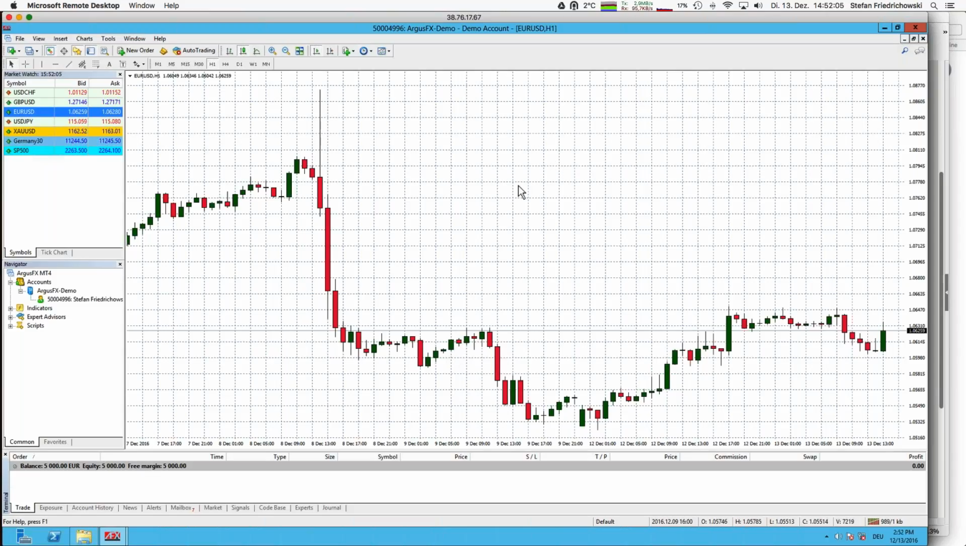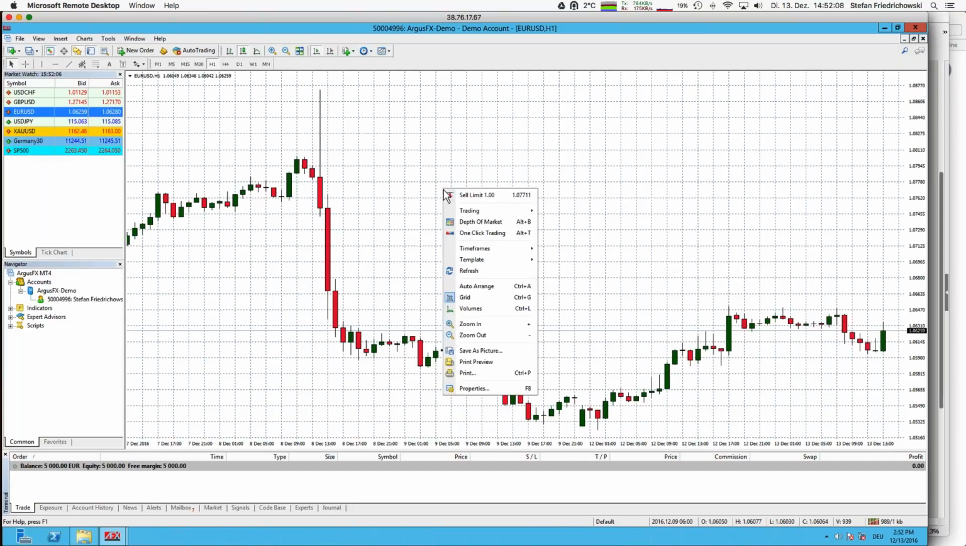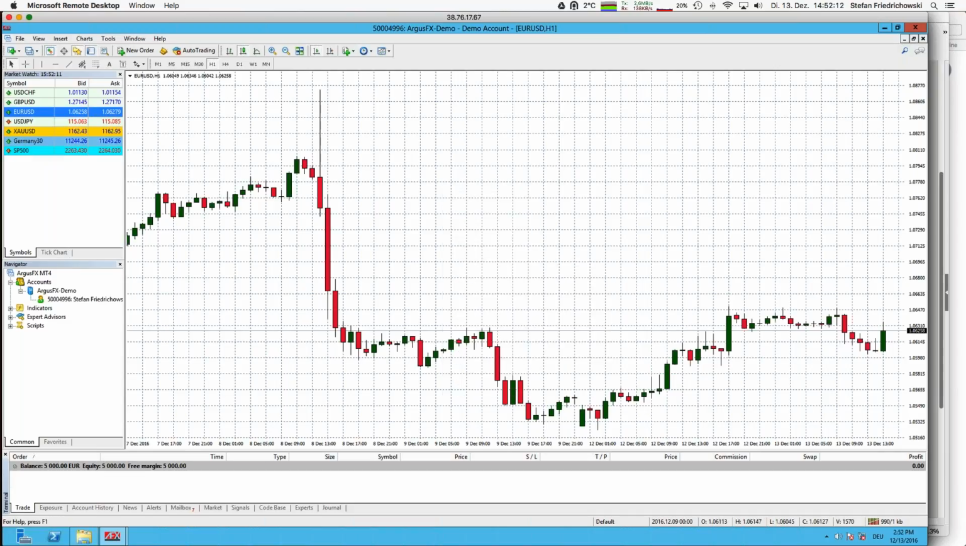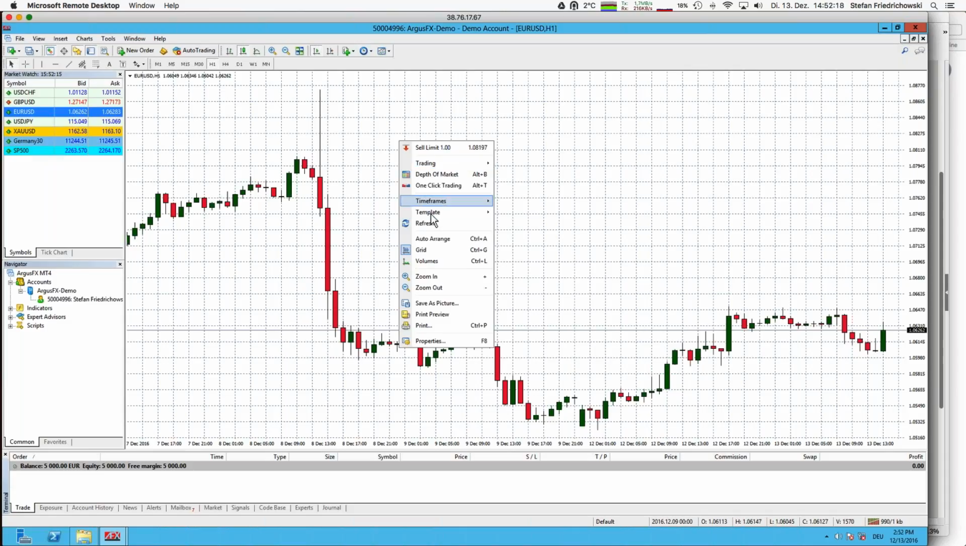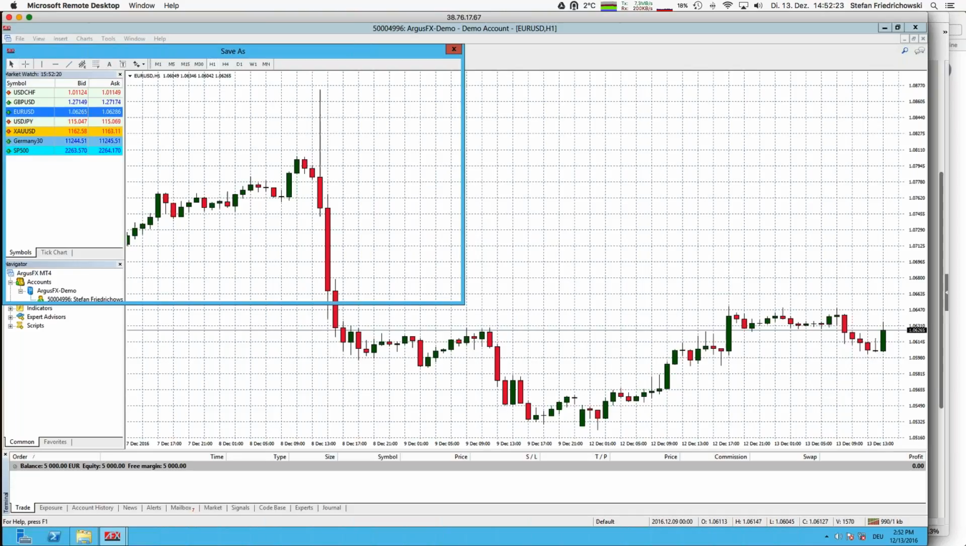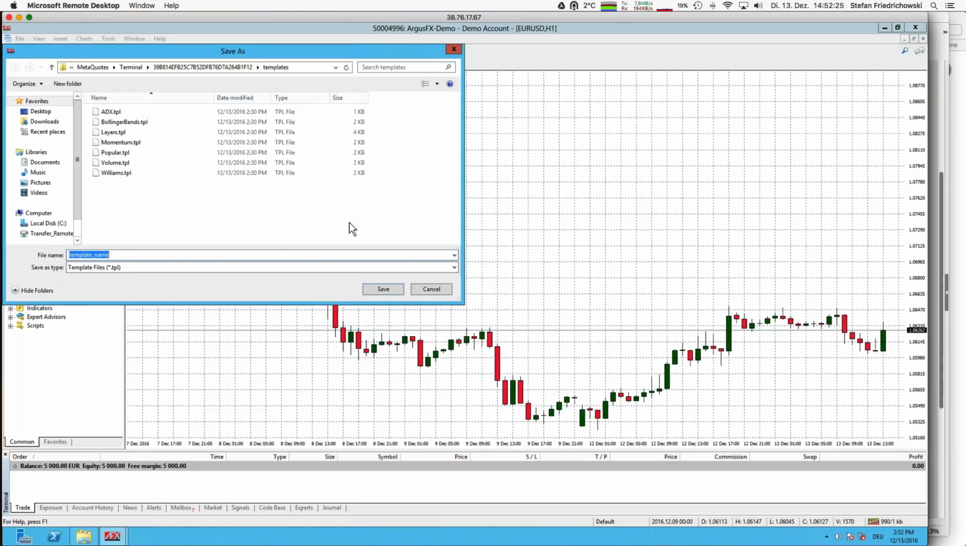And having done all this work, I want to get this as a template, and let me tell you exactly what I'm doing. Once again, I do a right click within my chart window. I go to templates, and I want to save that template, and saving the template needs a name. And if you name that template default, then all next charts will be opened exactly in the way how the chart looks like right now.